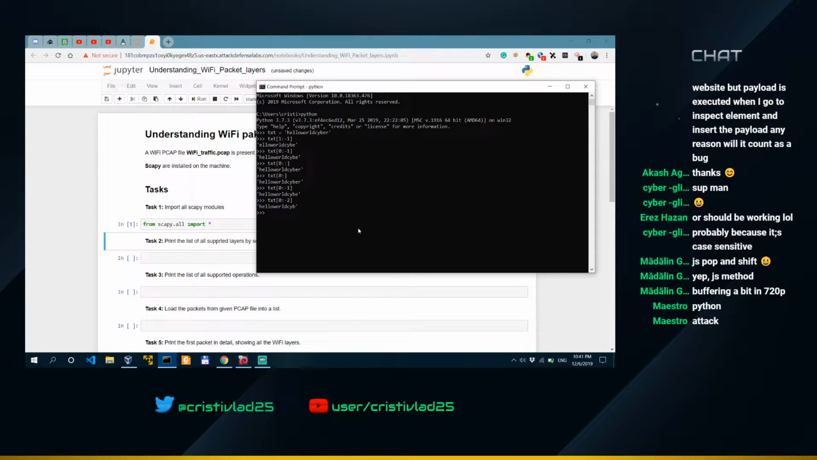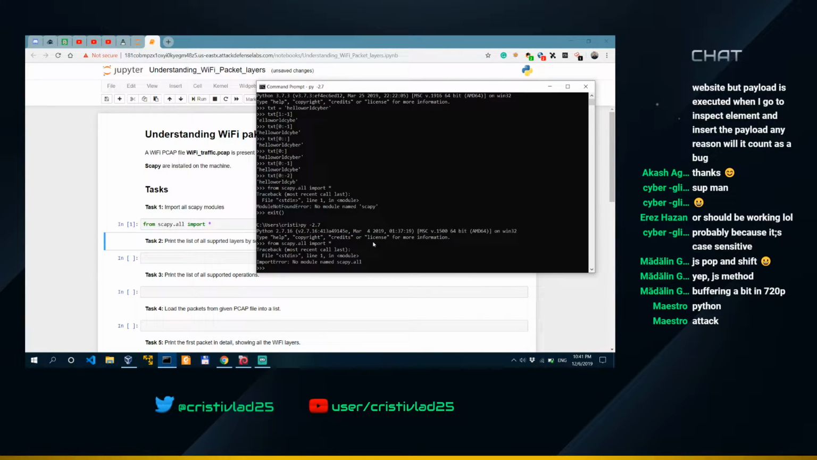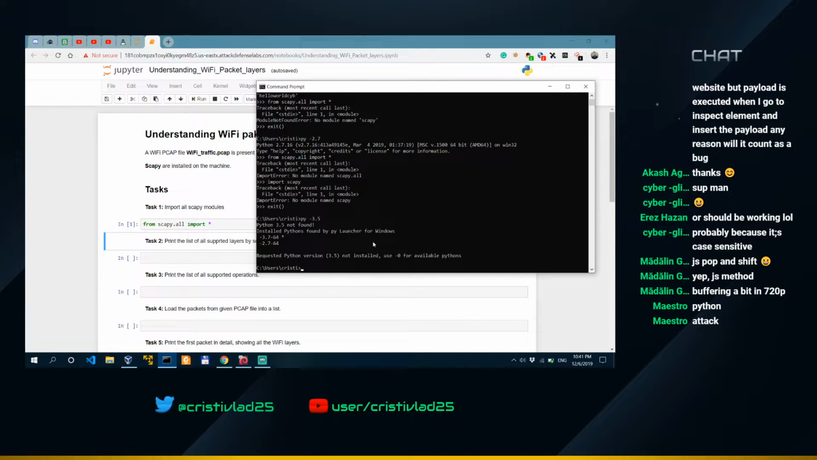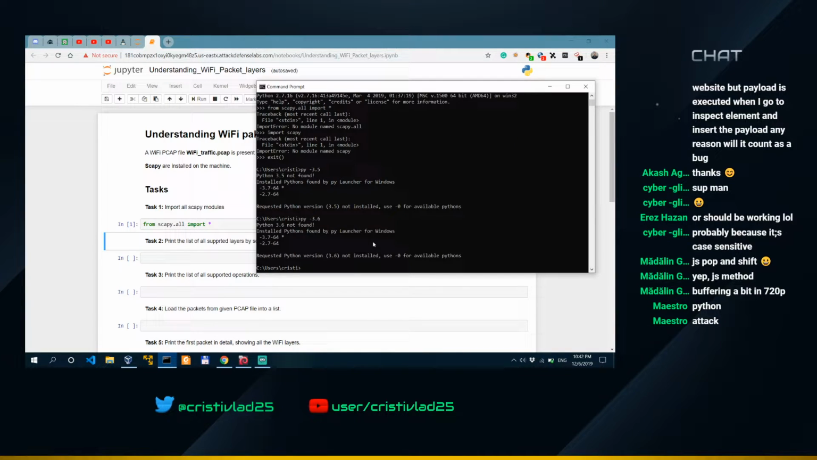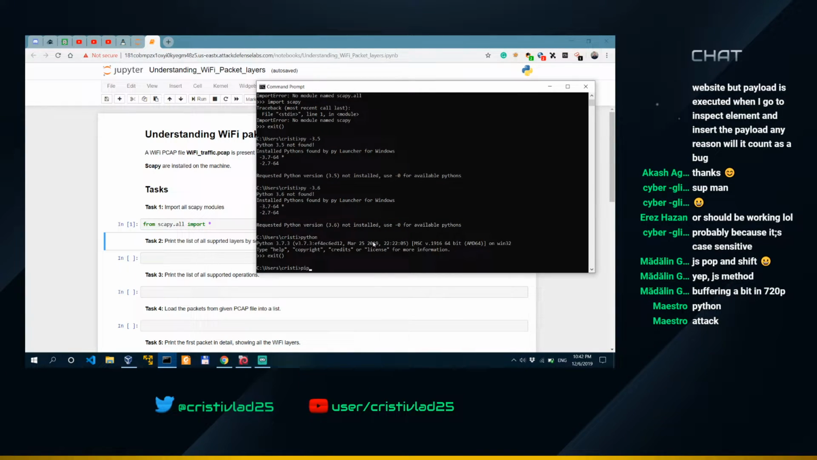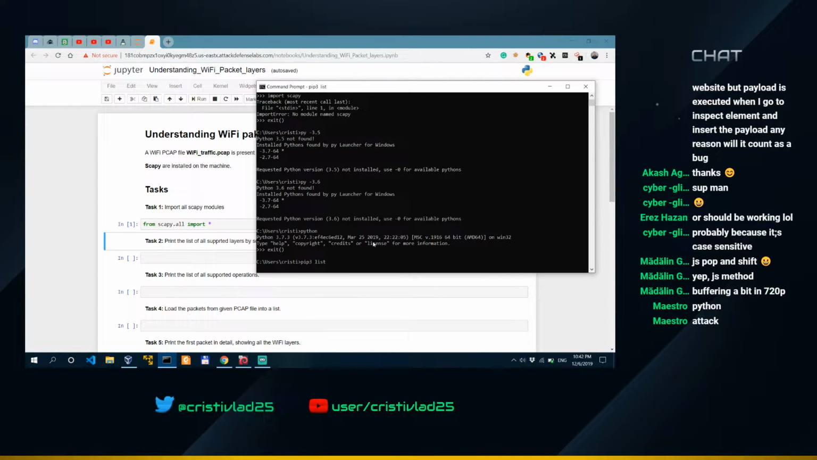Let's see it also here. Let's see if we get any error. I think I have it installed. Or not. Let's go to Python 2.7. From scapy.all import everything. Import scapy. Nope. Let's go to Python 3.5, 3.6, 3.7. Let's exit. Let's do pip3 list. I think I've done this right.